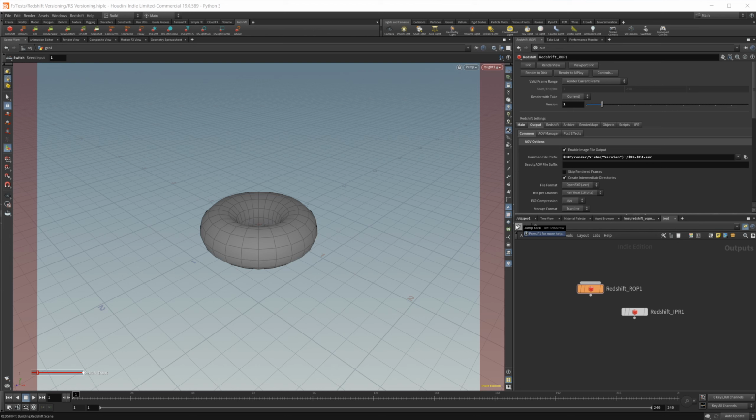Makes it a little bit easier to keep things organized. I definitely would recommend doing this. That way you don't have to go through and manually set it up yourself.